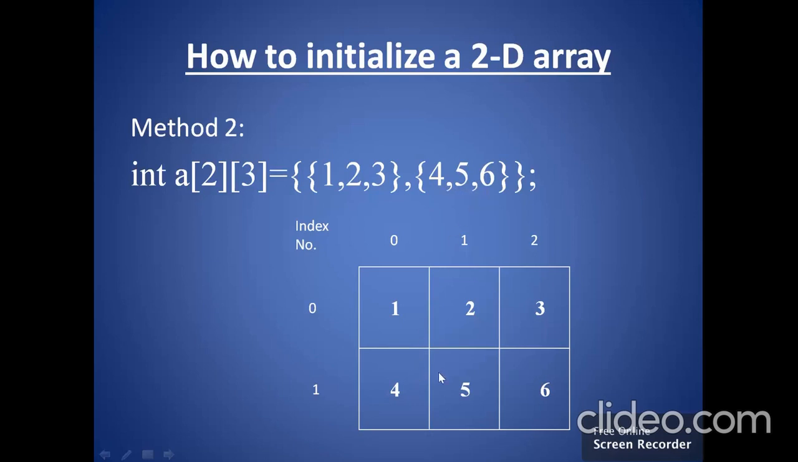These 4, 5 and 6 are the elements of row 1. Then we will close that curly bracket. Then we will close the first opened curly bracket. The advantage of this method is that we can easily understand who are the elements of row 0 and who are the elements of row 1.